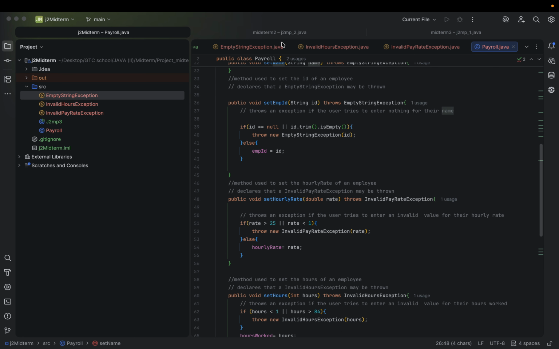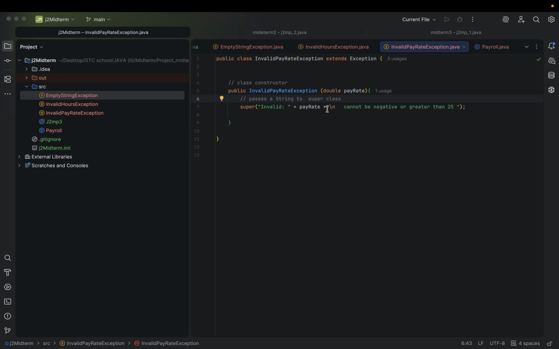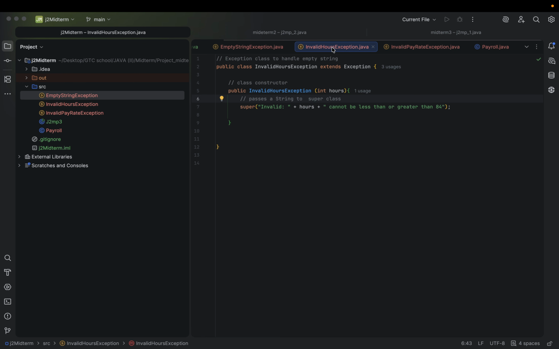So we can move on to our invalid hours exception, and all of these exceptions do basically the same thing. They just pass a string to the super constructor for the hours and print out some information to the user about why they got that error.